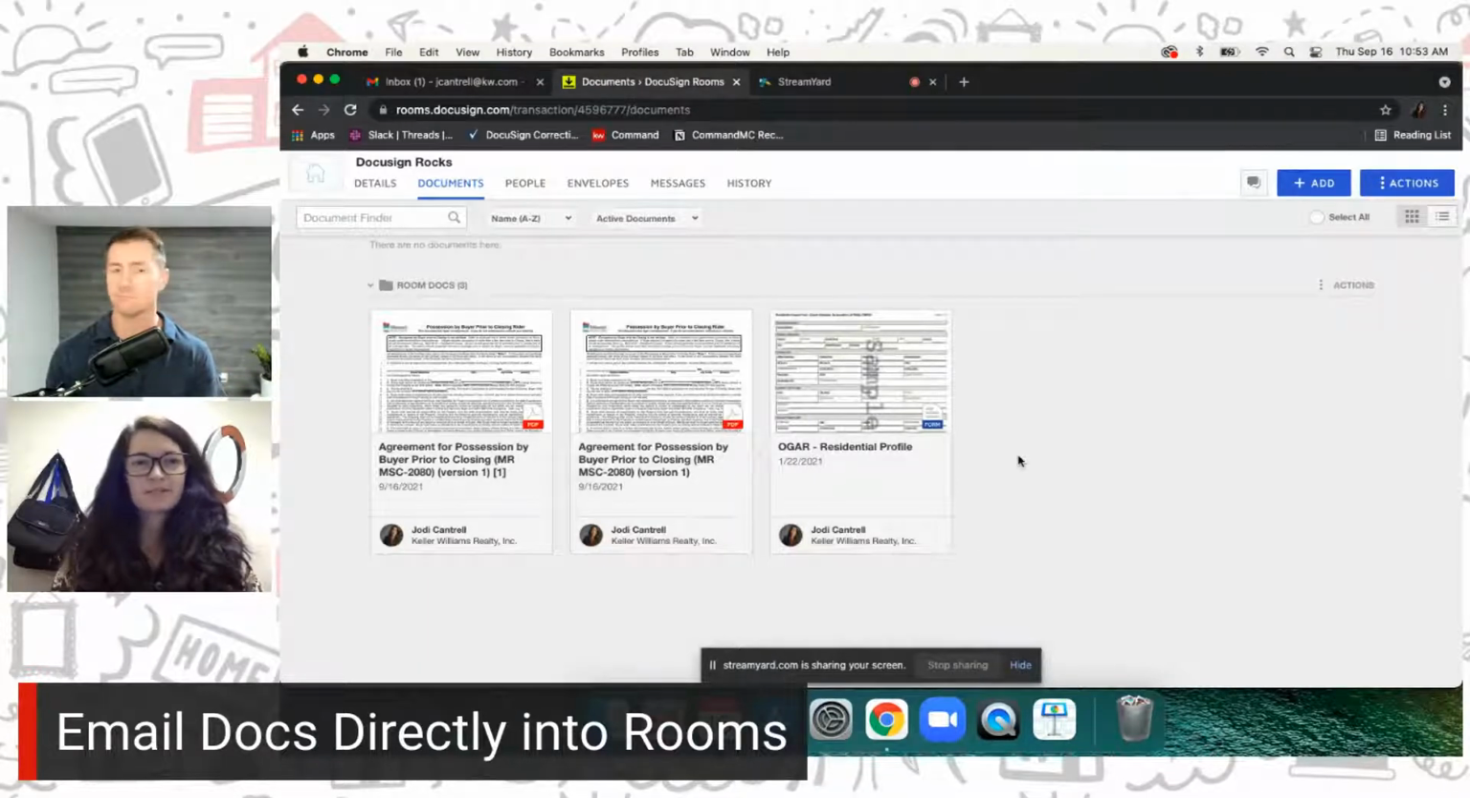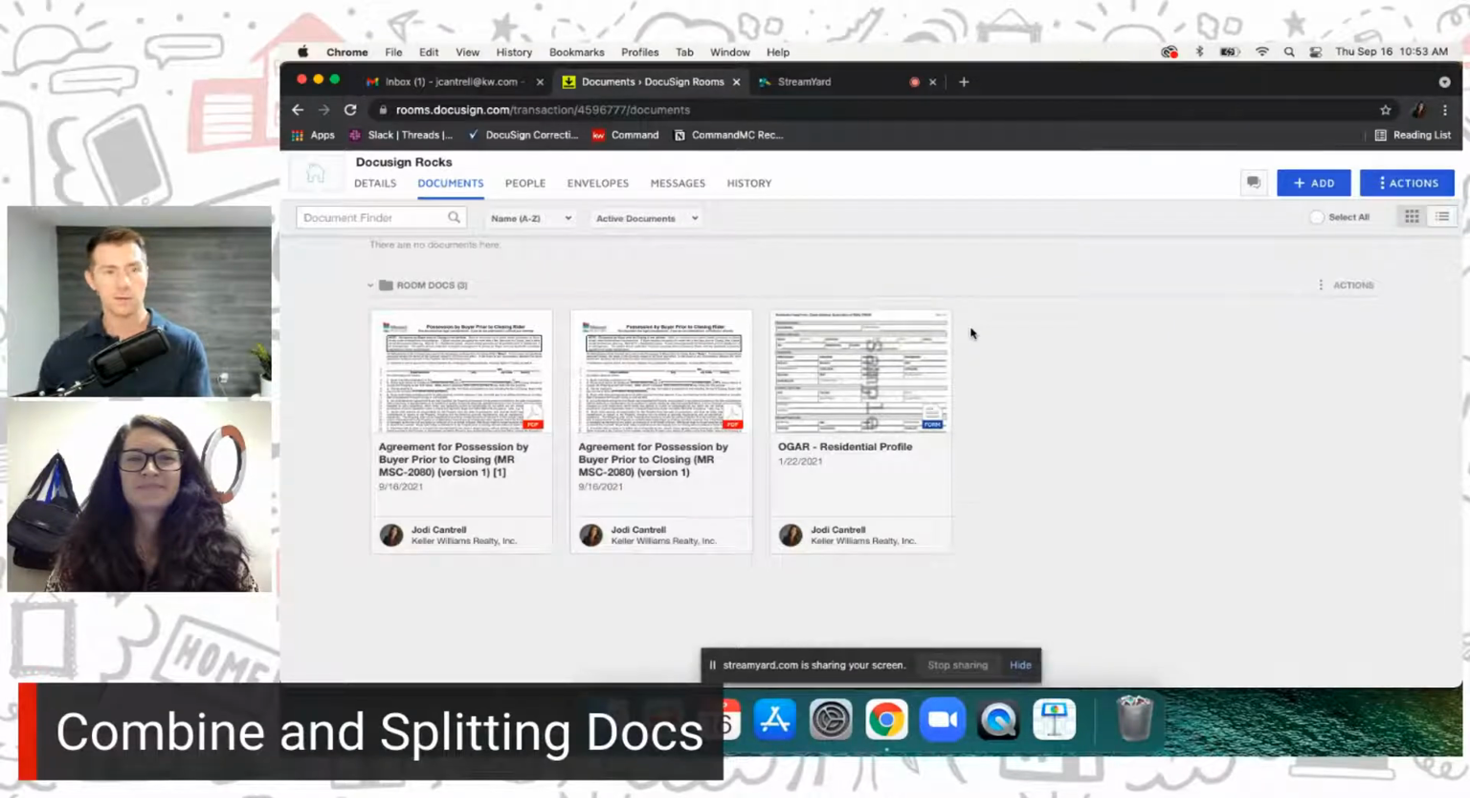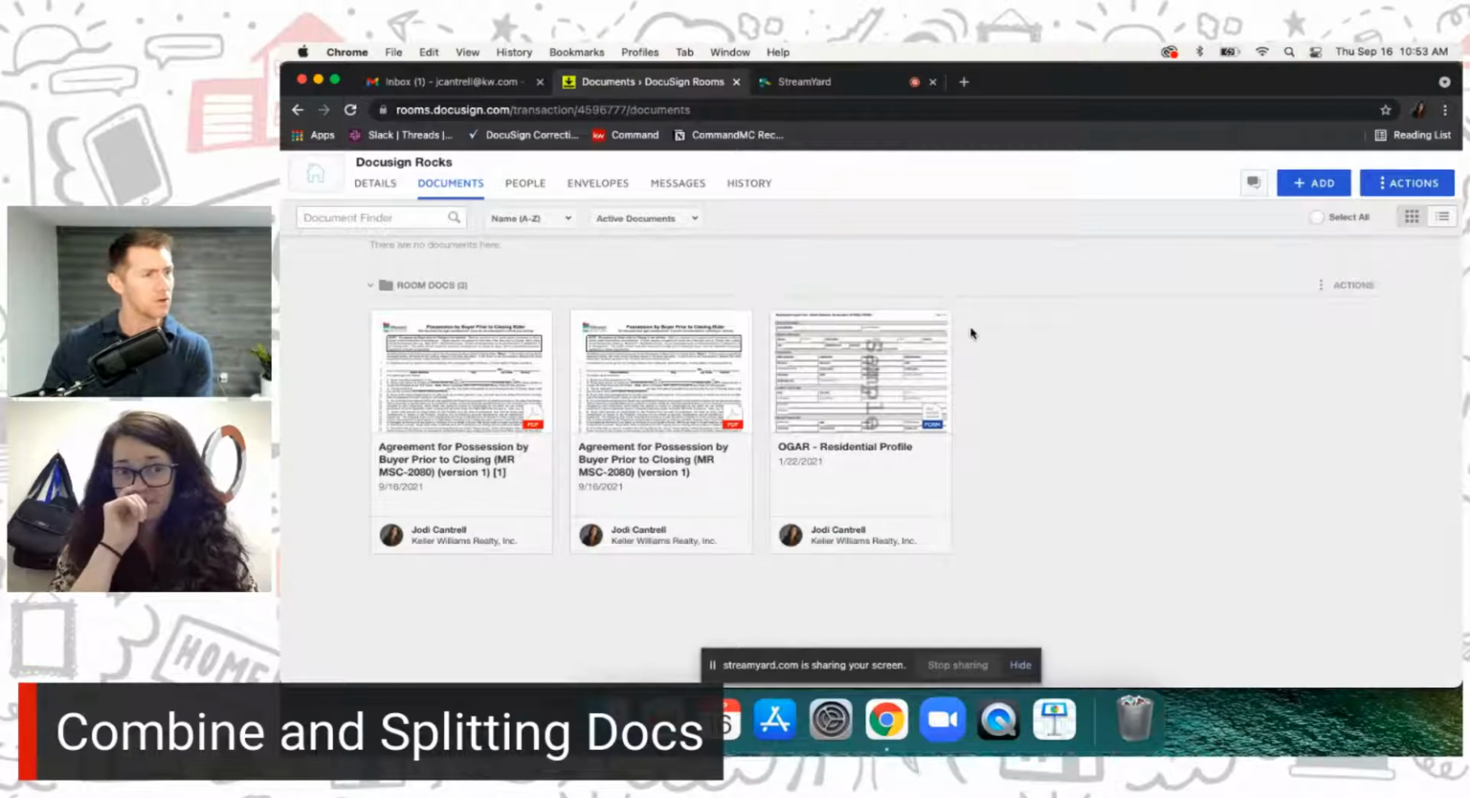Yep. And as you can see, my document is now in my transaction room where I can do whatever I need to do with that document. So cool. Well, this would be a great segue. Let's do something cool with this document that you just brought in. We call this feature combining and splitting documents. Would you want to split this one or would you want to combine?